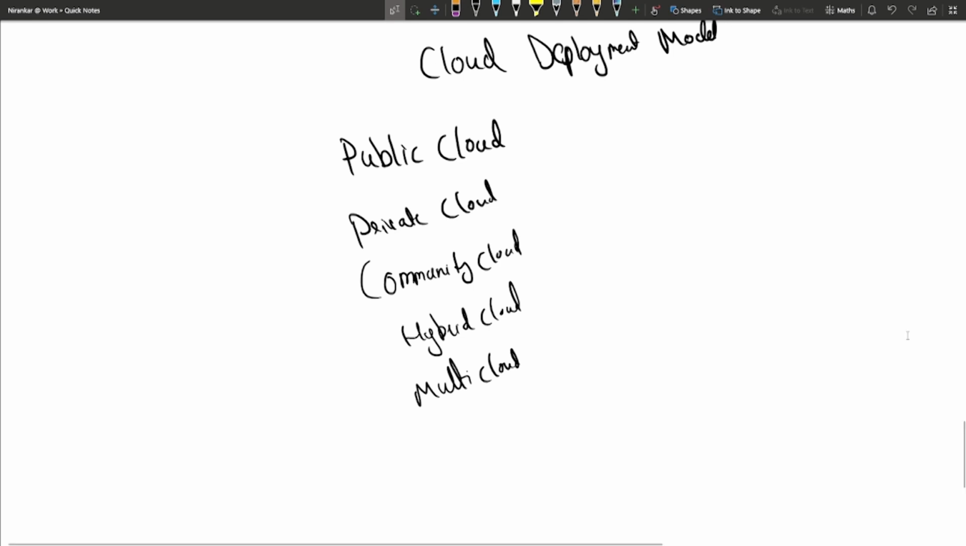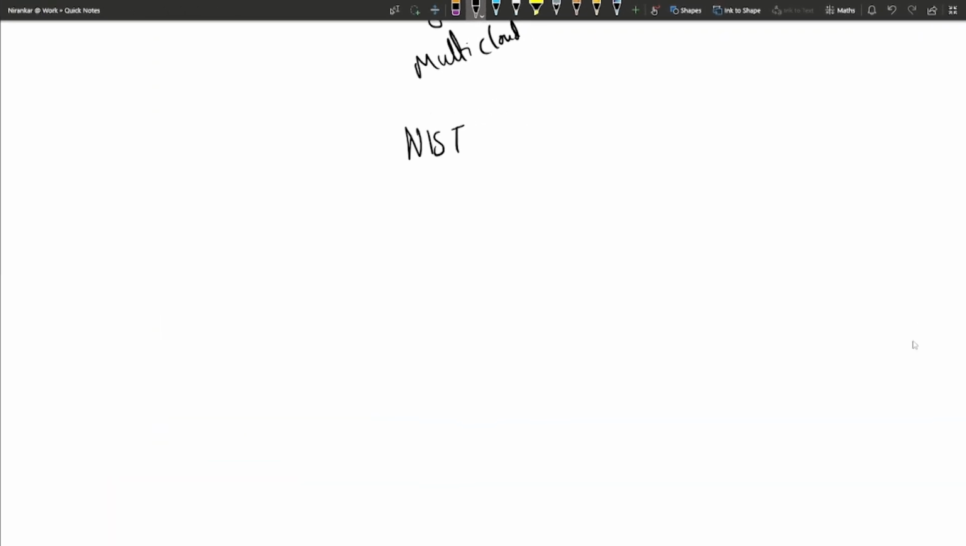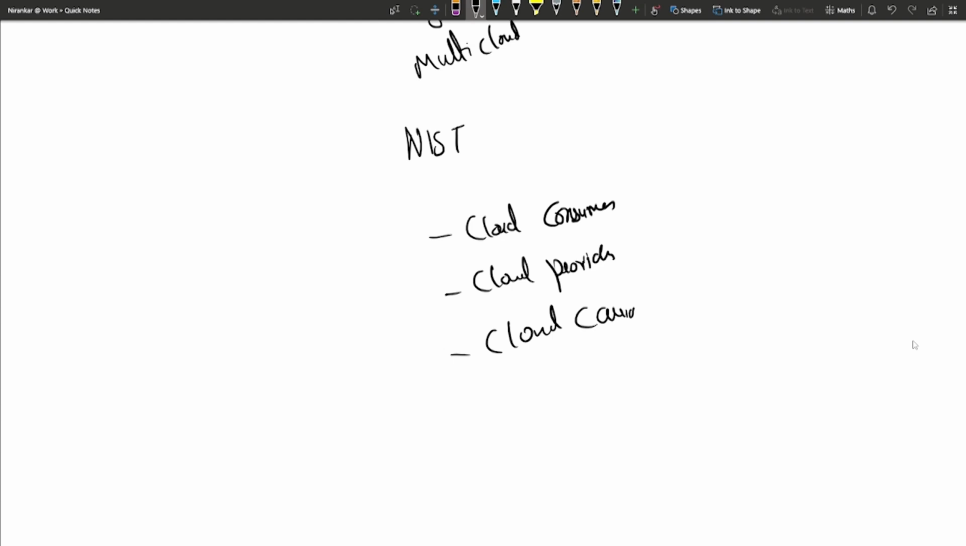Now, the most important thing, the NIST Cloud Computing Reference Architecture. It has the cloud consumer, cloud provider, cloud carrier, auditor, and broker.